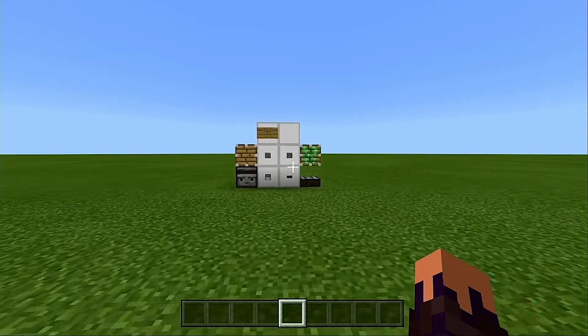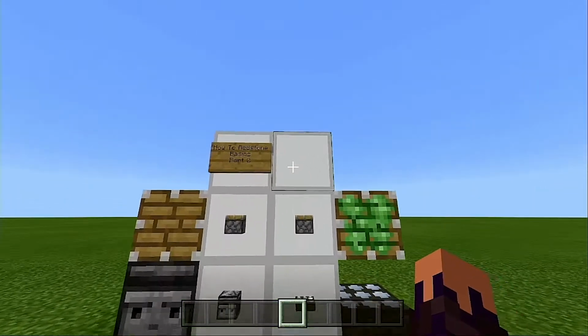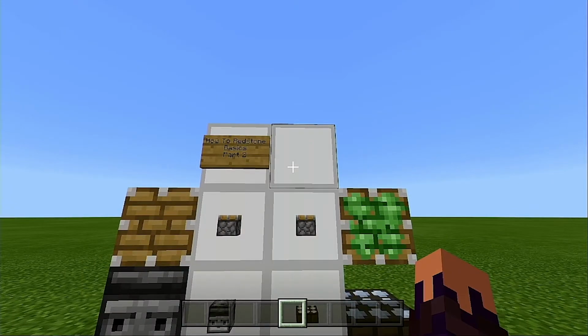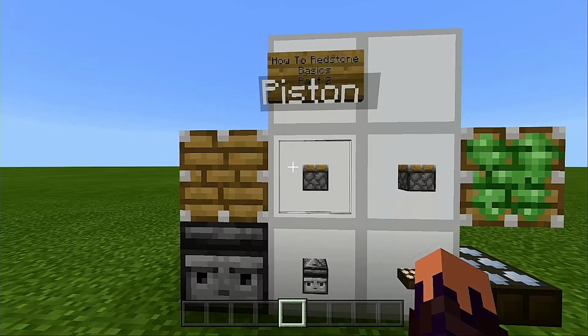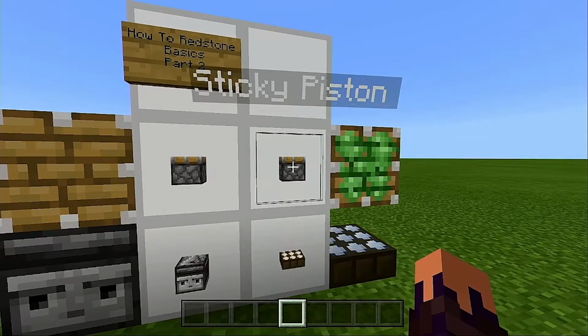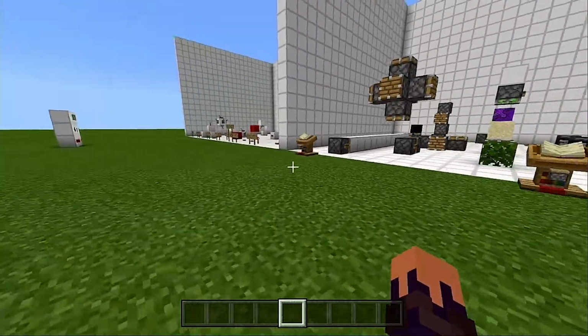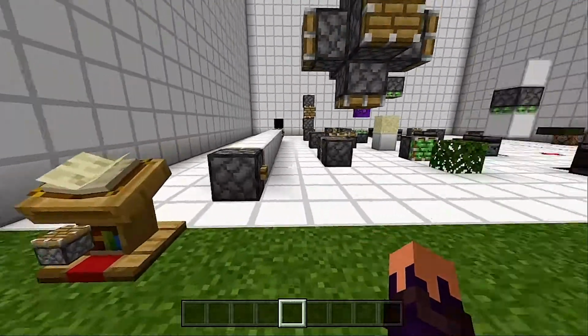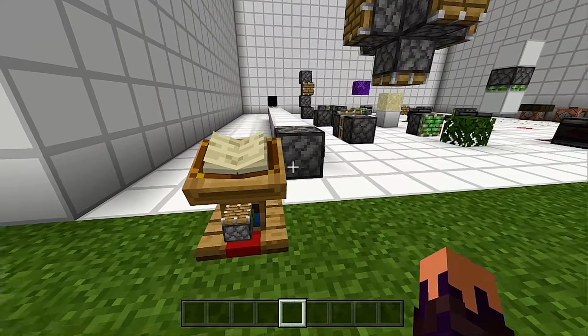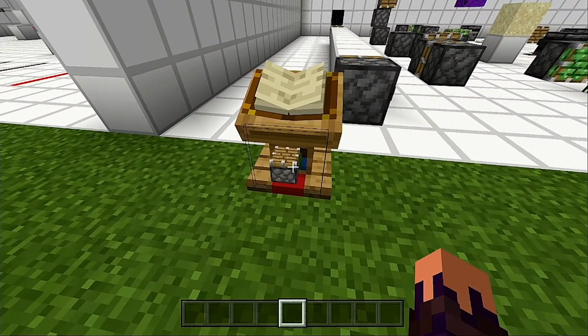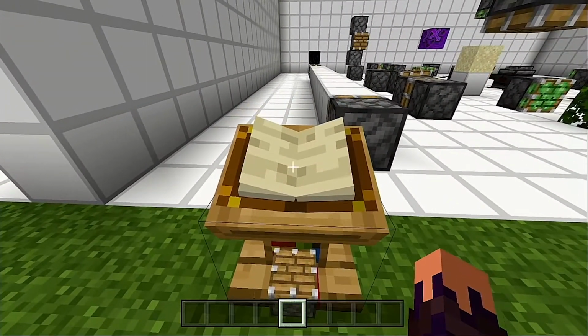Alright, crafters, on today's episode of How to Redstone, we're going to be going over Basics Part 2. We're going to discuss the piston, sticky piston, observer, and the daylight sensor. Now, if we take a look over here at our testing area, we've got this nice little display set up. We're going to first discuss the do's and don'ts of the piston.